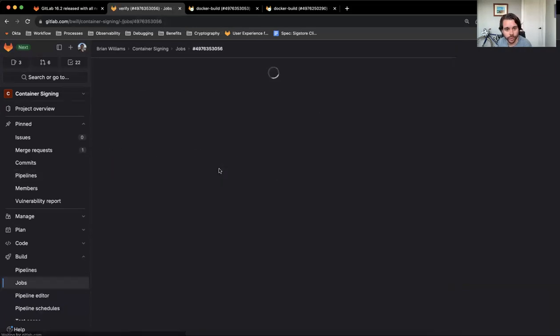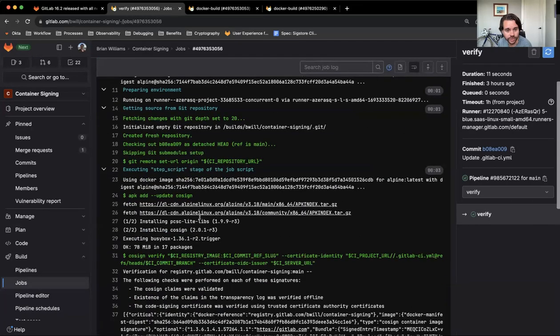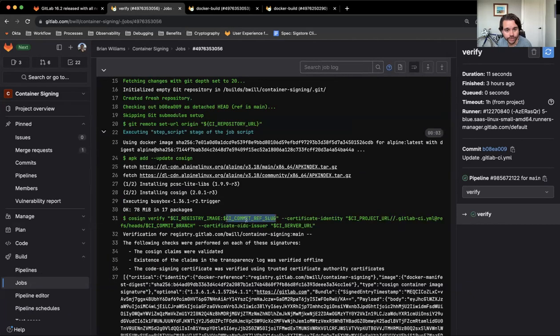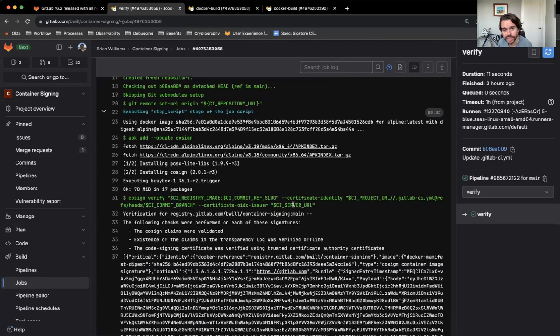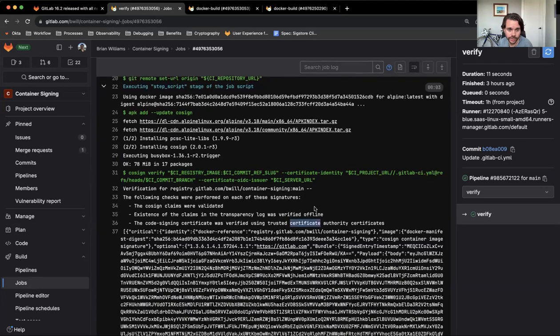Then for the sake of example, we have a verification job, which verifies the image. This requires no credentials at all. It does not require any keys. It just does this using the public key infrastructure hosted by Sigstore. And this image is valid, but you typically would not want to do verification in a pipeline.